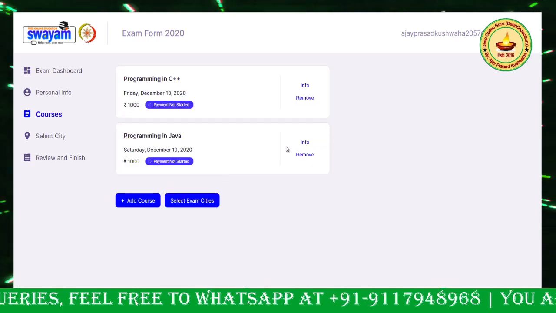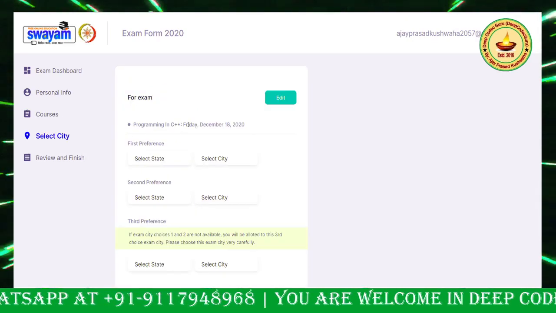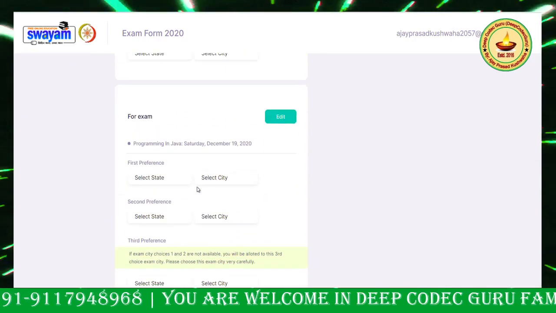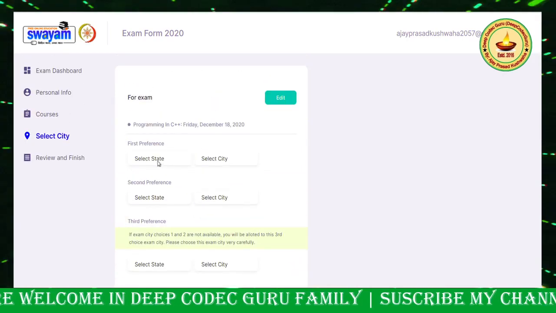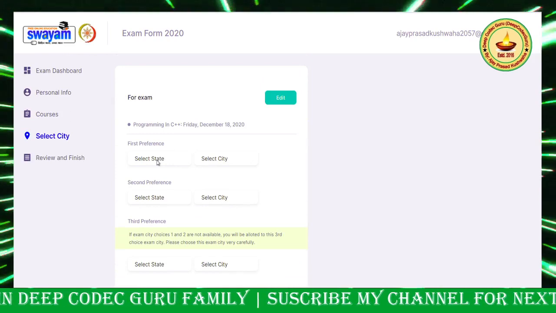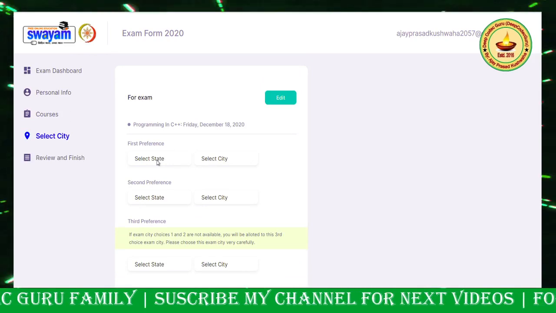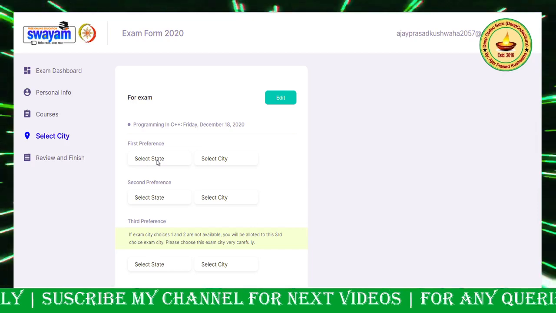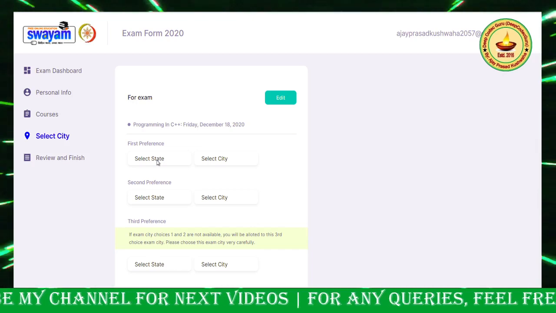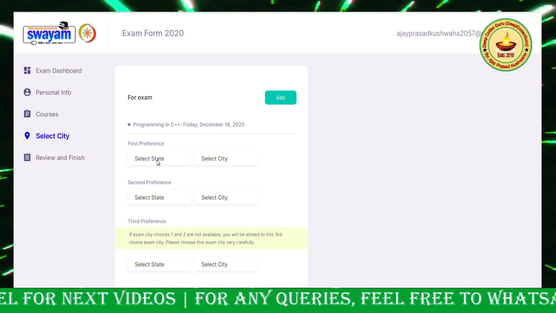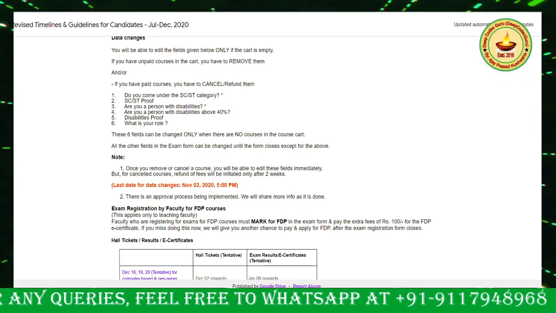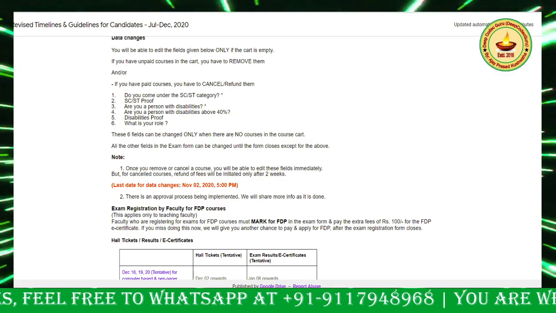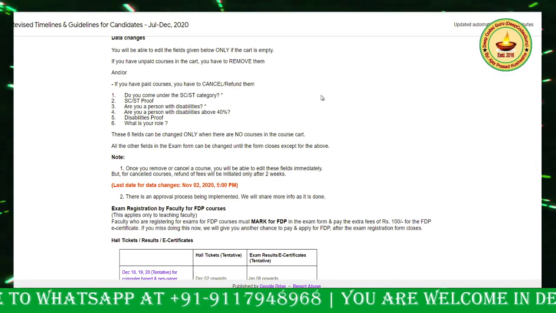So you can see here I have added 2 courses, and now select the exam city. For the exam city you have to select preferences for the courses. You can see the first preference here. One more notice I would like to give: you can select 3 cities, but this time NPTEL has reserved some right. Even NPTEL can cancel all your cities and allocate a new city.